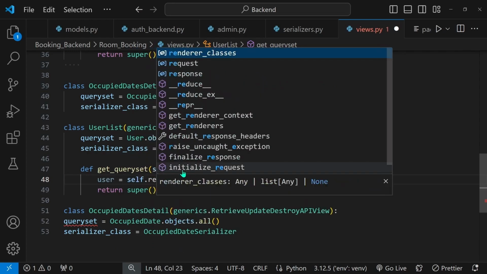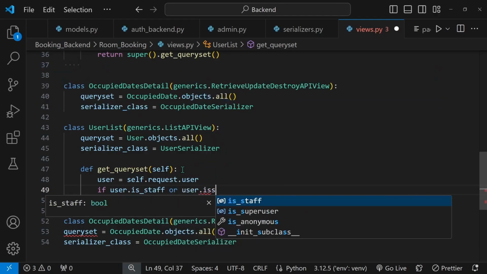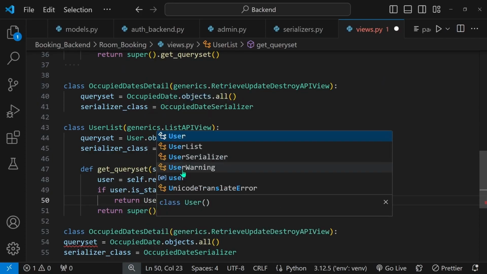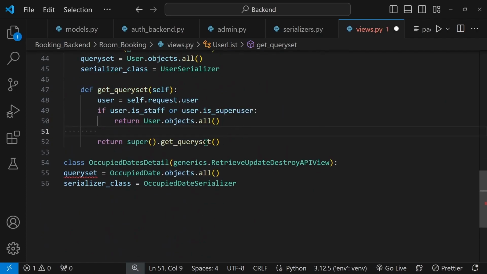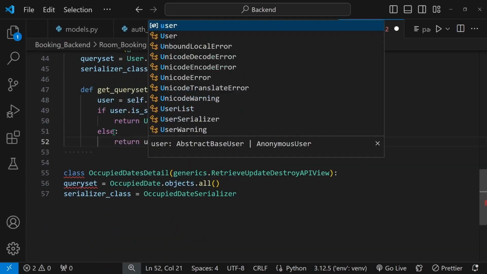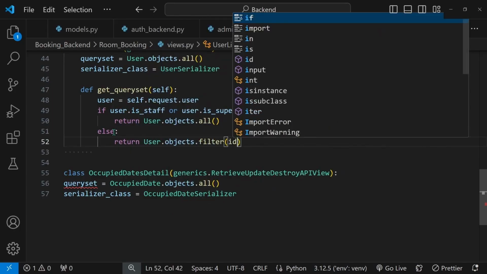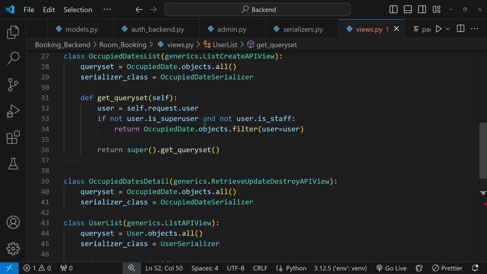User equals self.request.user, and if user.is_staff or user.is_superuser, then we return User.objects.all. Otherwise we override the default behavior. Let's clear this out and put an else in here, as we are going to return User.objects.filter, and we'll be filtering by ID. ID will be equal to the user ID, user.id. It's the same type of filtering that we did above.